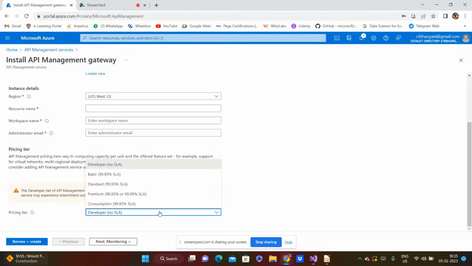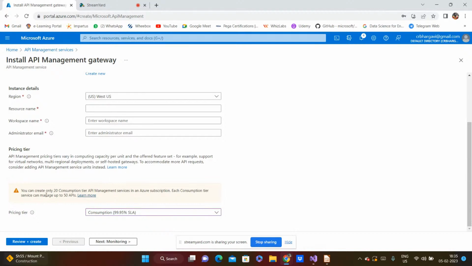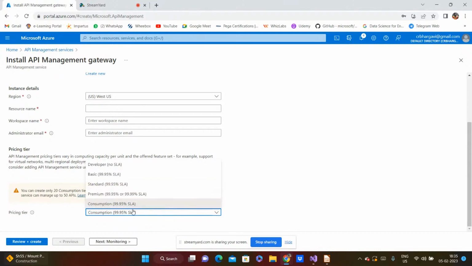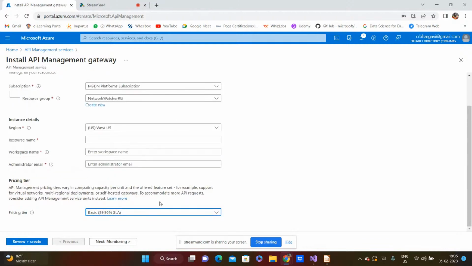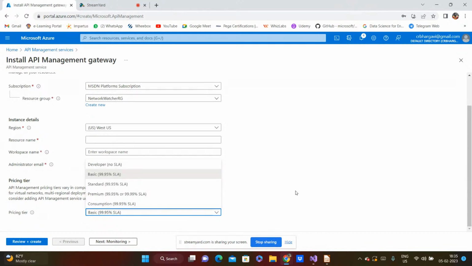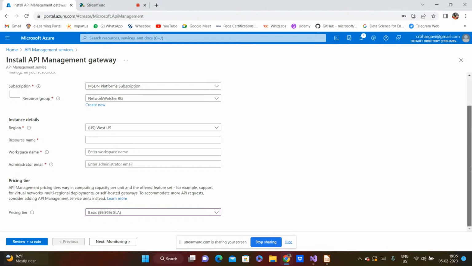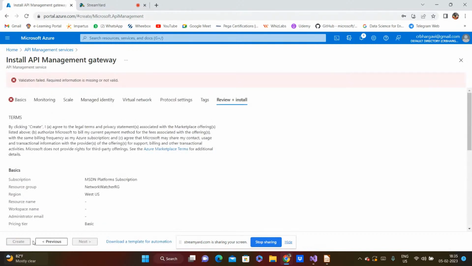this is where something I was talking about earlier, right? We will be having the policies based on the pricing tier. The policies that are being created will be limited. So when you create on consumption, you will be able to create just 20 consumptions, and when you click on basic, you will have a different one, and based on the pricing tier, you will have the difference in it. And I am just giving a review and create on it.